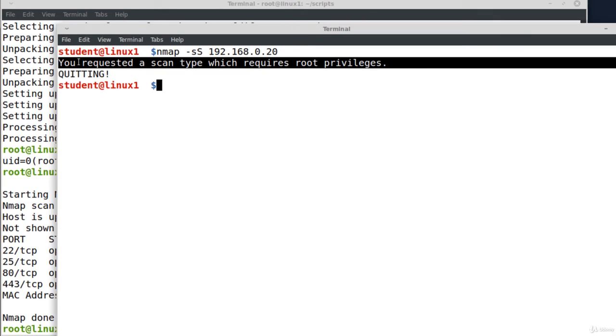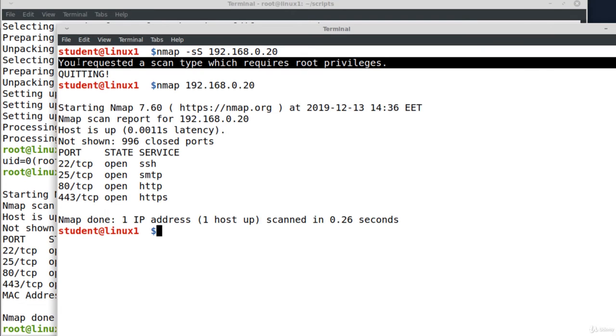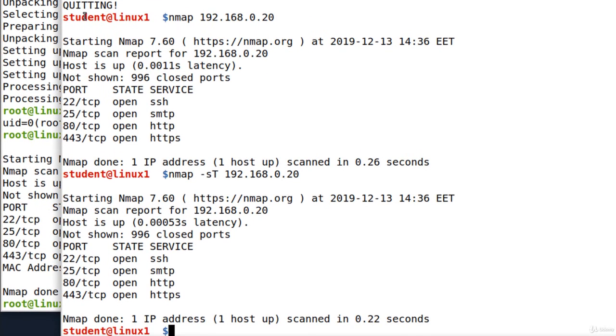What I can do is to perform another type of TCP scan called Connect scan. This is the default for non-root users. I simply run nmap and the IP address of the destination. Or I can specify -s and an uppercase T. It's the same.